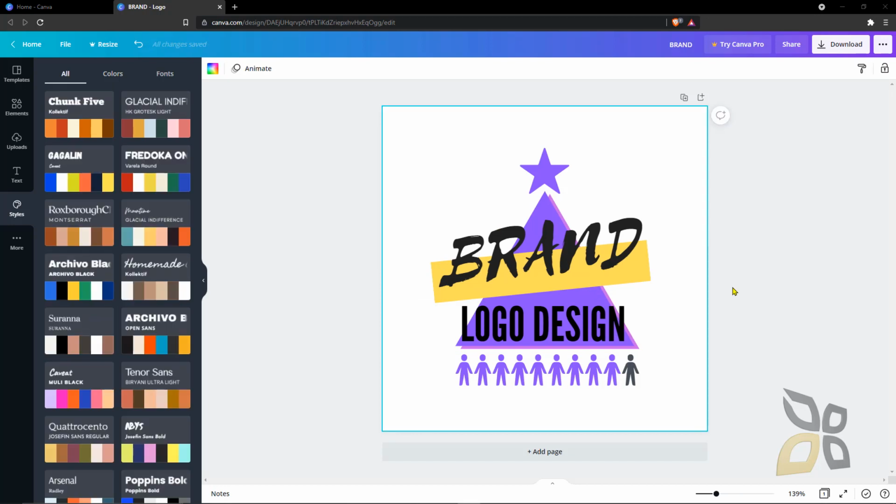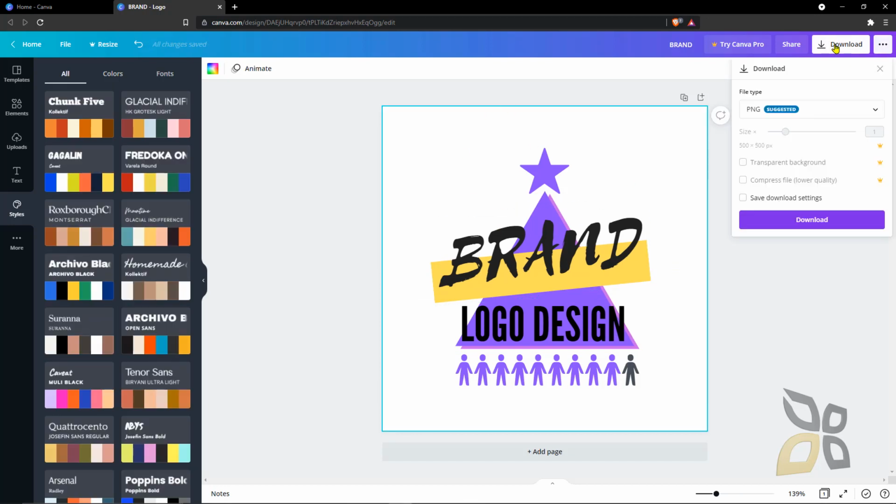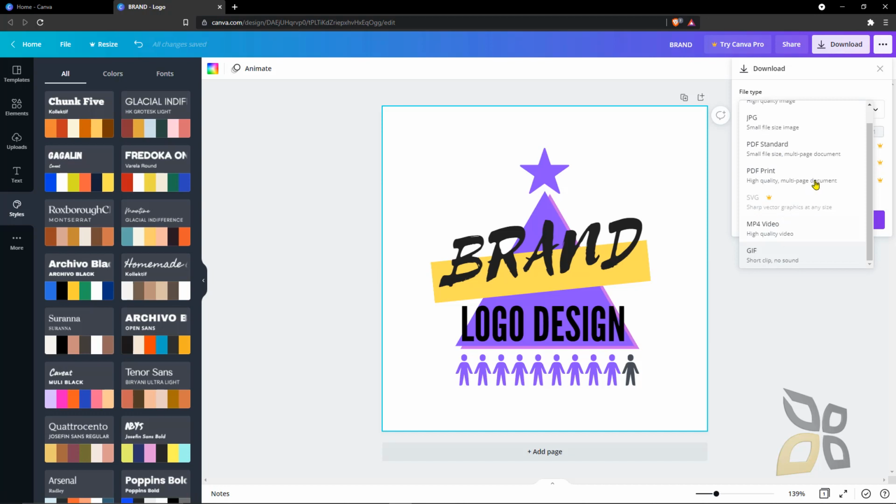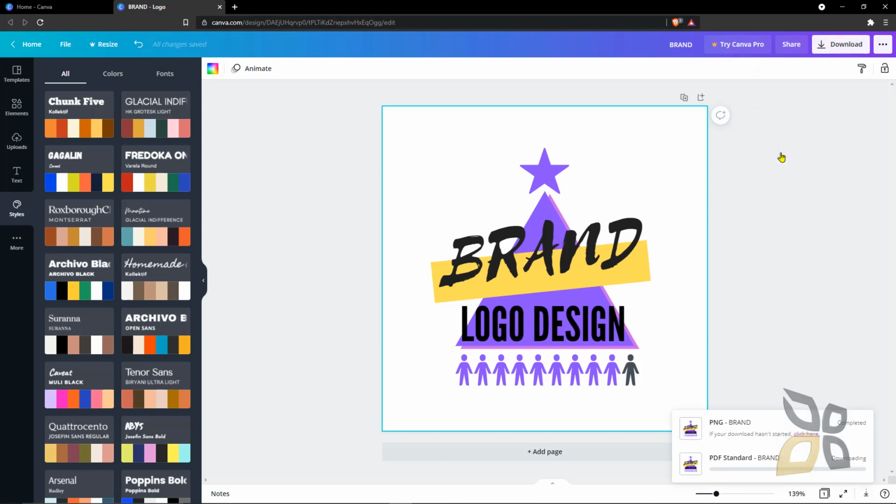Okay. Now I want to save this and I will go here to the download and say, okay, which format do I want? If you want something vector graphics, you need to have the premium account. Then you can download PNG or JPEG, and this is going to be with pixels. But if you want something vector, you can also try here with the PDF standard.